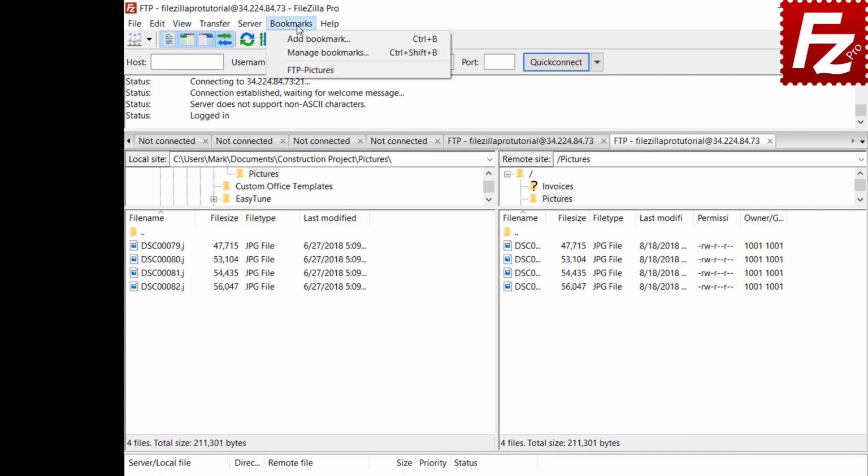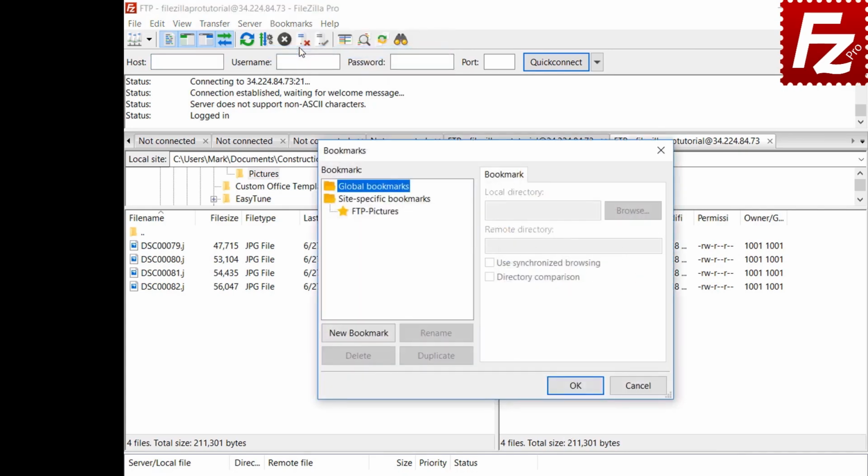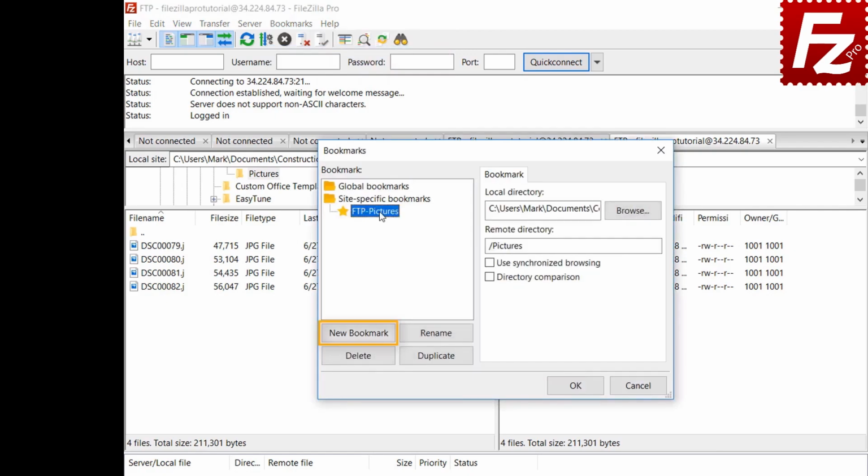From the Bookmarks Manager, you can modify existing bookmarks, create new ones, rename them, delete them, or create copies of existing bookmarks.